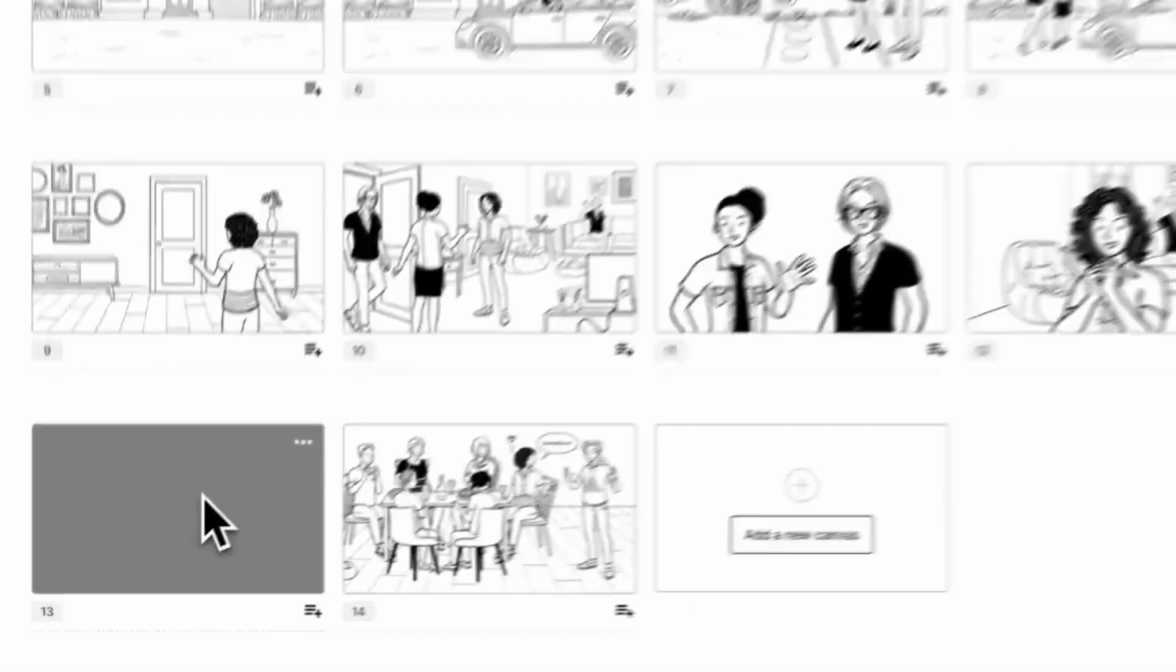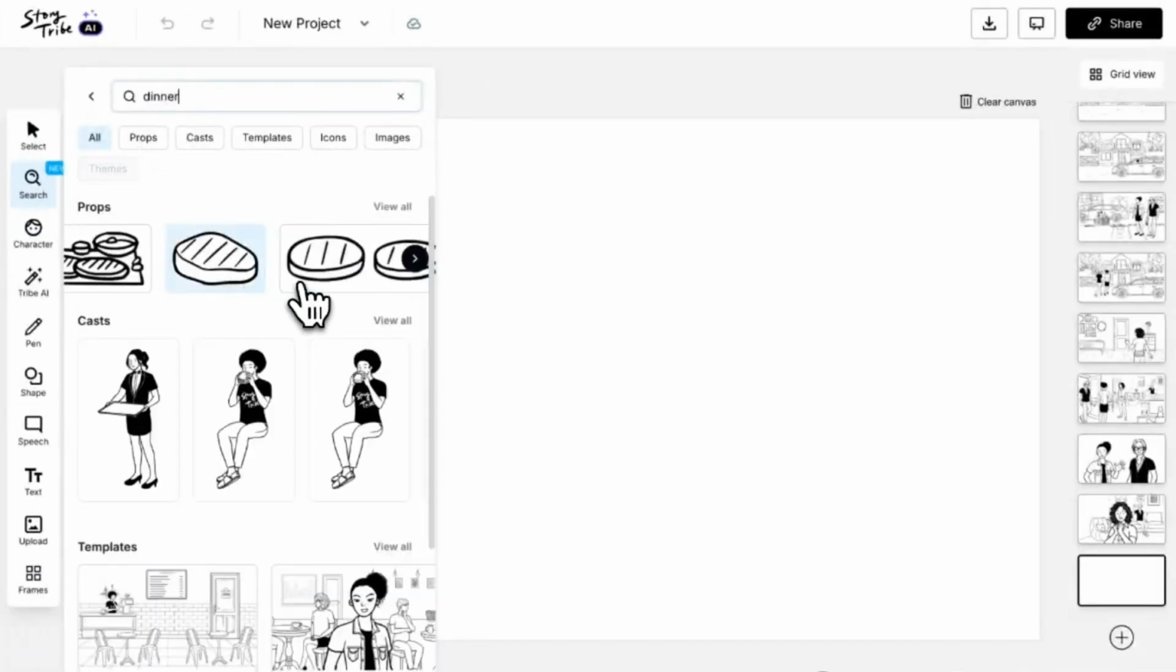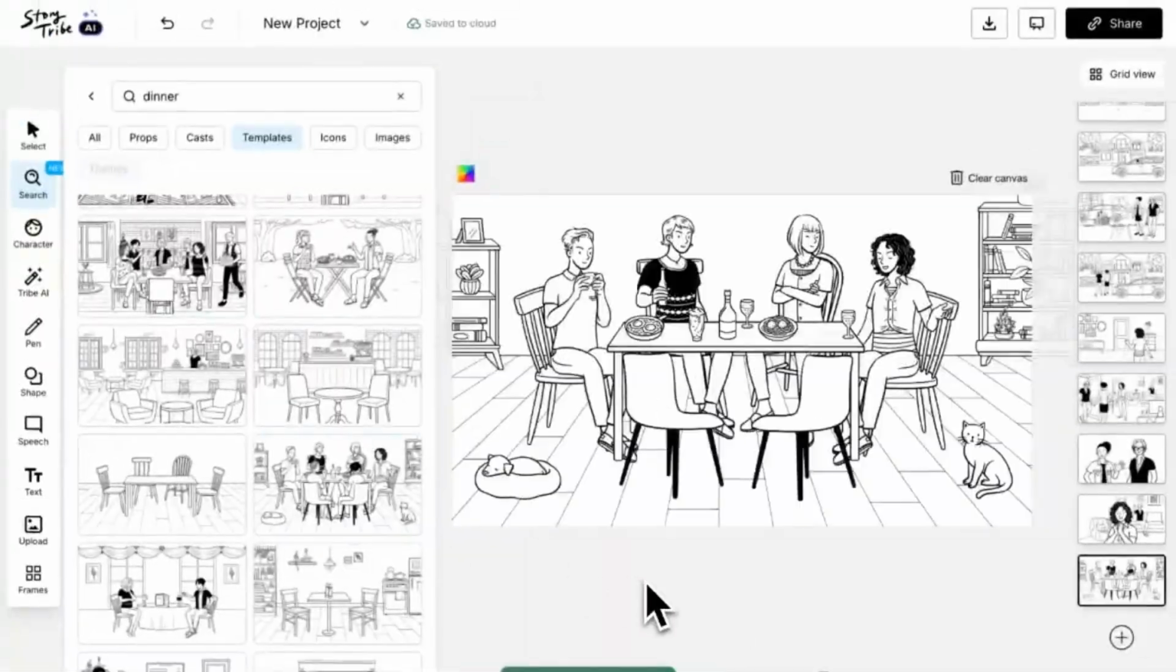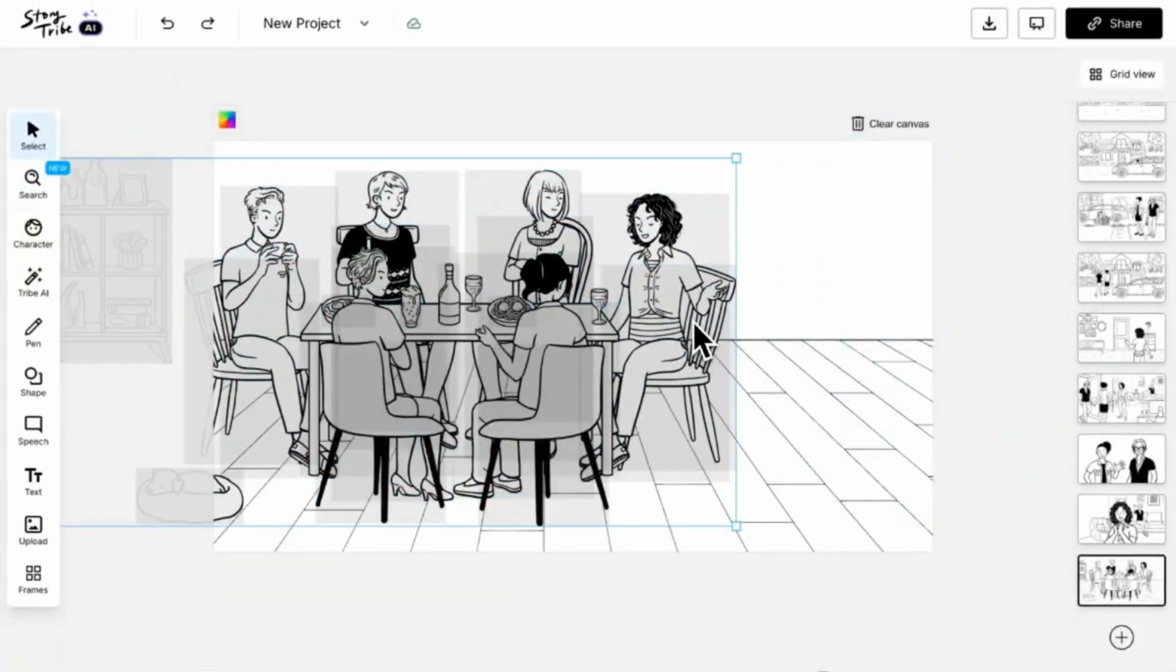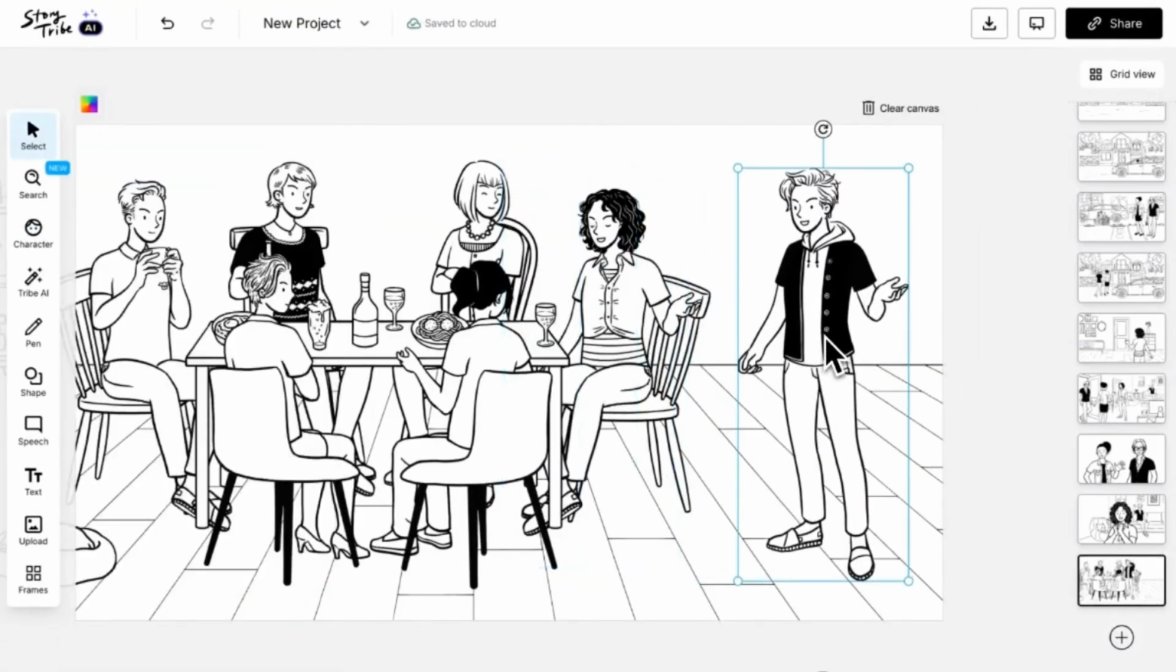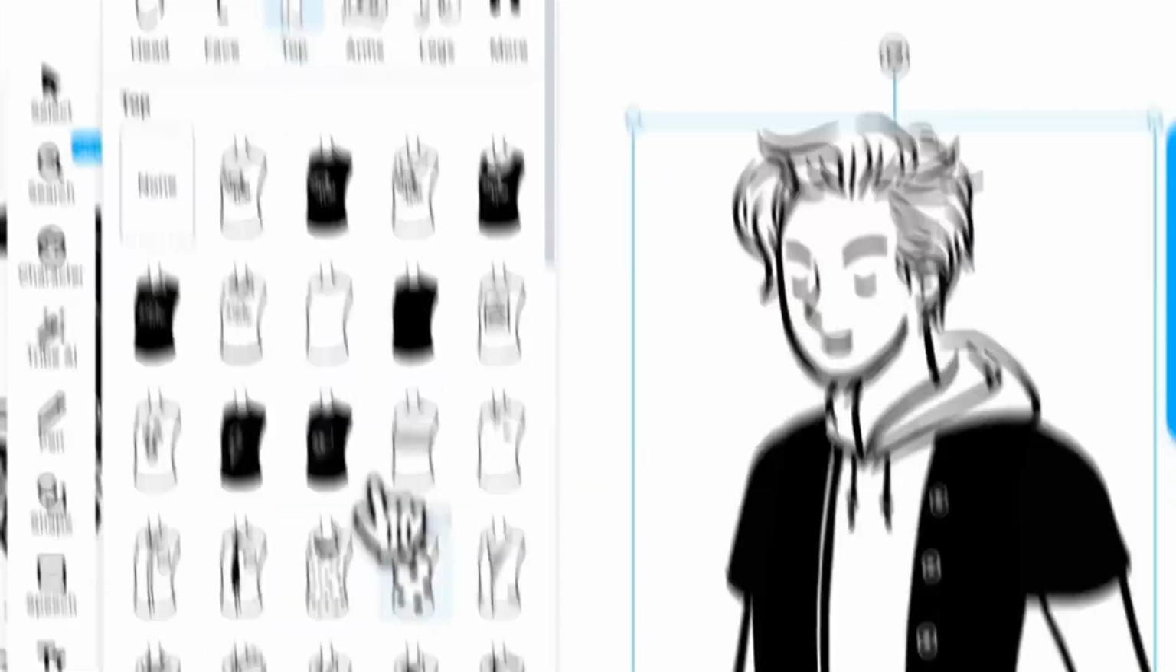Storytribe simplifies visual storytelling with easily customizable characters, a library of backgrounds and props, and consistency across every frame. Here are a few things we'd love for you to know before getting started. Let's jump right in.